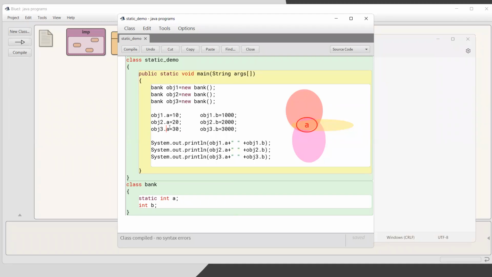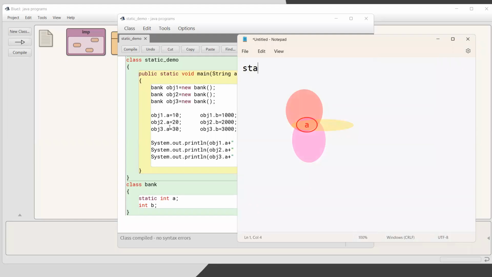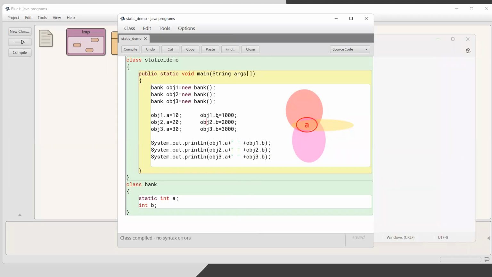So static means one version. That's all. Irrespective of the objects, even if you create multiple objects, the variable will be only one. It cannot have multiple versions like b. b can have multiple versions, object to object. In the first object, b's value is 1000. In the second object, the value of b is 2000. In the third object, the value of b is 3000.